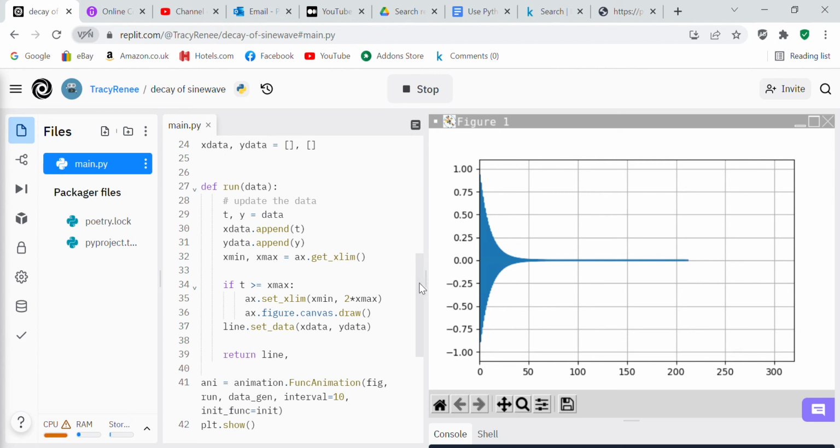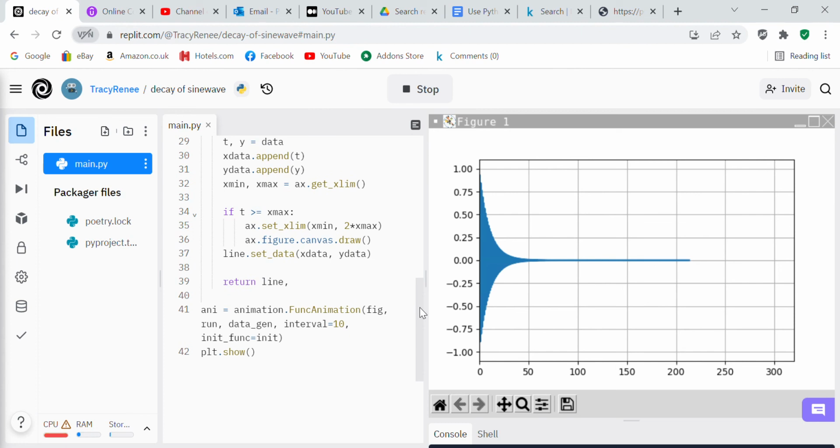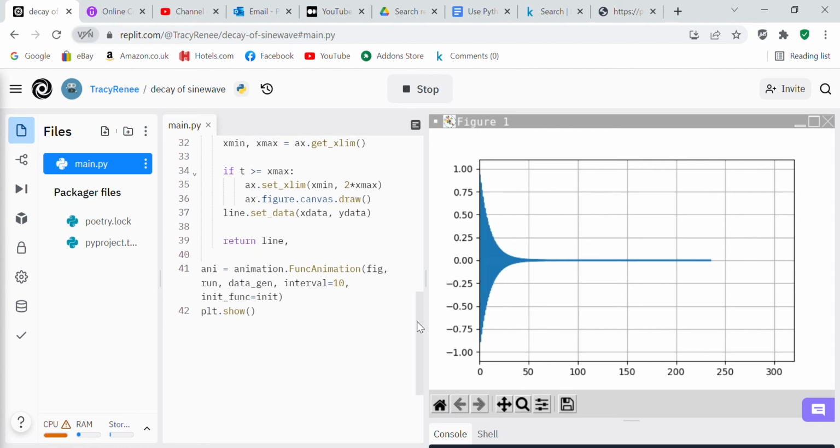If t is greater than or equal to xmax, ax.set_xlim xmin comma 2 times xmax. Then ax.figure.canvas.draw. So it's drawing it on the canvas. And line.set_data xdata, ydata, and you return line.